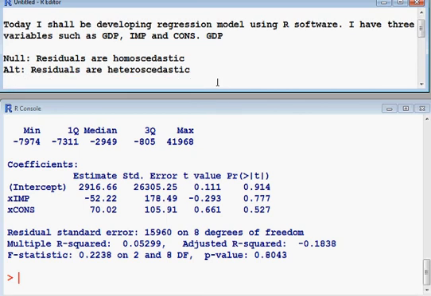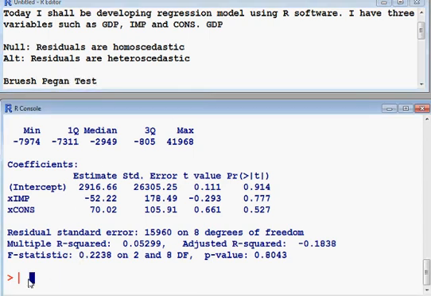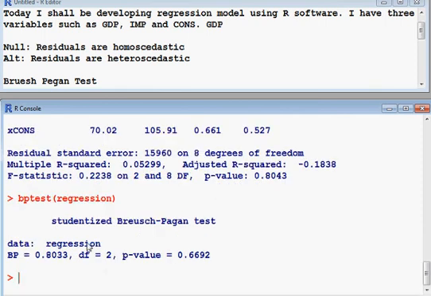And here I shall use the Breusch-Pagan test, right? So here I write the command to do it. BP, meaning the Breusch-Pagan test, then write regression, BP test regression. I did. Then enter. So you can see the result, studentized Breusch-Pagan test, and this one is the Breusch-Pagan statistic and corresponding p-value. What is the p-value?